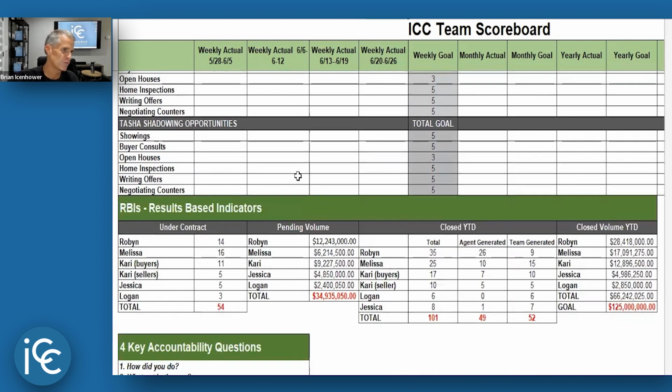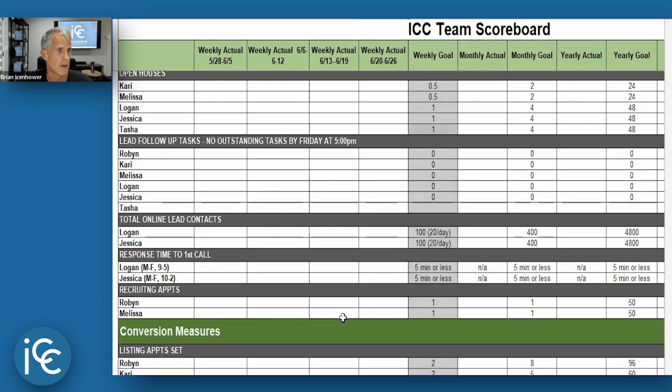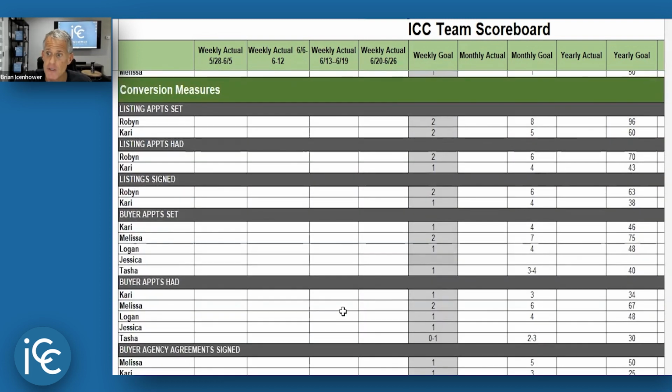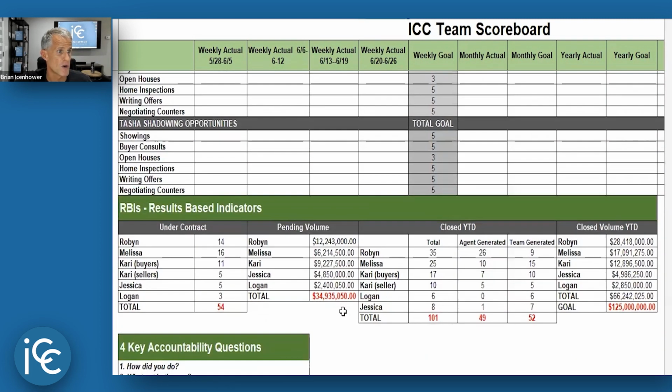And then of course it's results-based indicators, right? Again, everybody tracks this, hopefully: how many you've got year to date under contract, how much volume you have pending year to date, how much we've closed year to date, how much came from each agent on the team, which of those closings actually were given to them by the team, and then our closed year to date volume. So we're tracking everything from ABIs at the top, the tip of the spear, most important, down to conversion measures, second most important. And then thirdly, training measures and results-based indicators lastly.